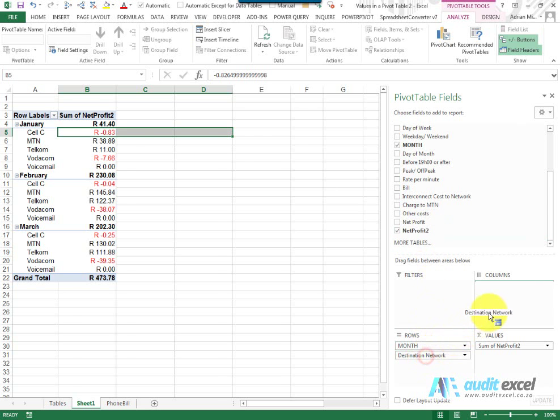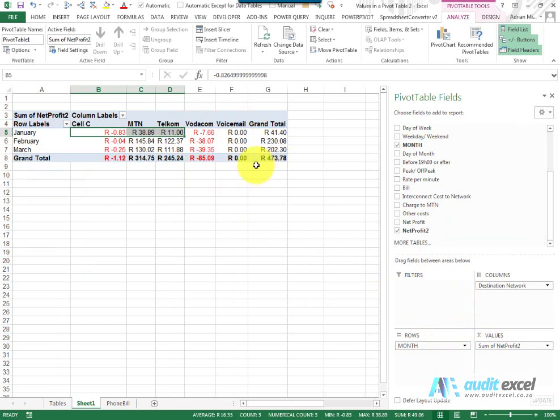Notice that if I take destination network and move it around, the numbers stay the same. It is now calculating each time where it is in the pivot table, and then adding up the bills, the other costs, and the charge to MTN to get you that information.